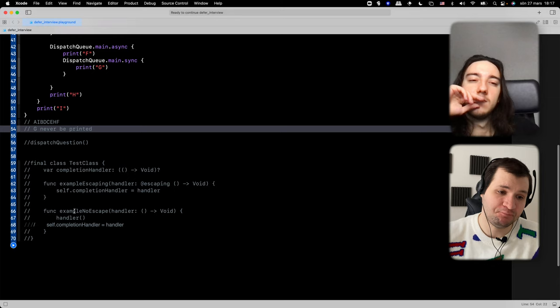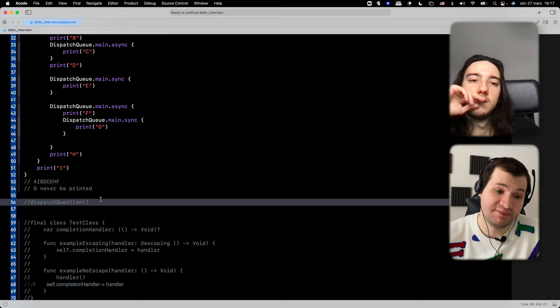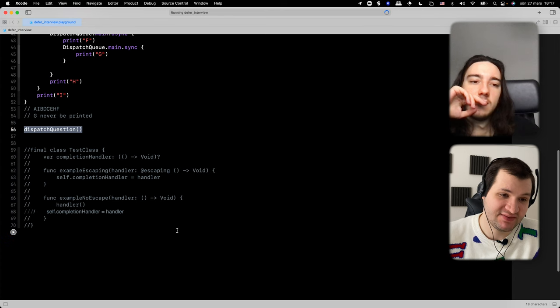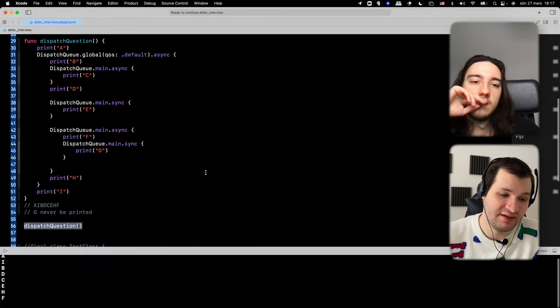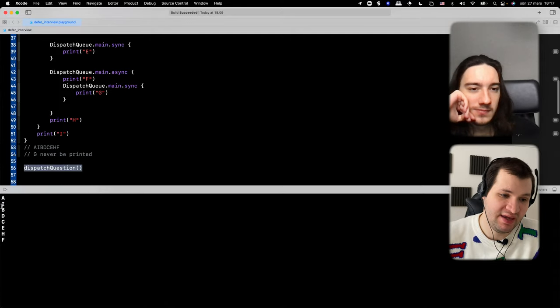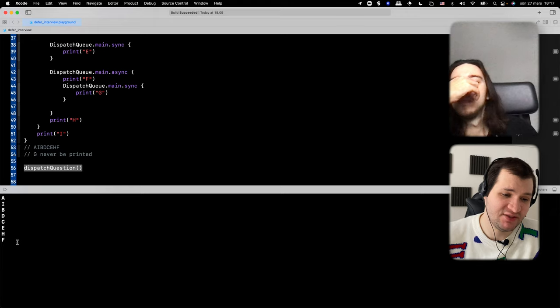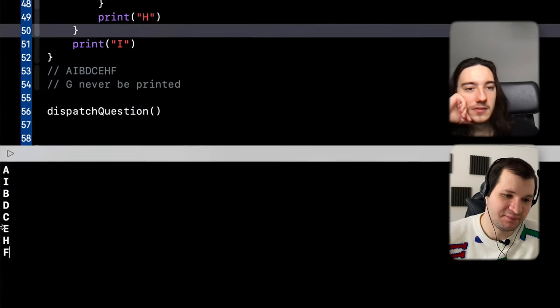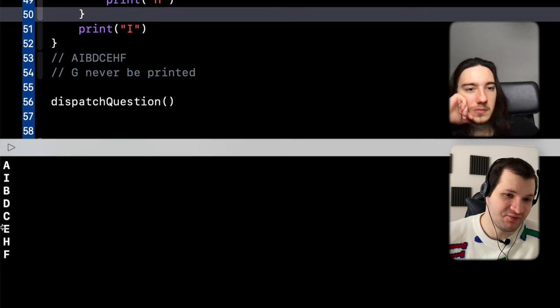That's my opinion. Let's take a look. This is not an easy task, I'll say, but let's see what will be in practice. So A, I, B, D, C, E, H, F. And as you can see, the G is not printed, right? So just zoom in on this one. Yeah, really interesting.